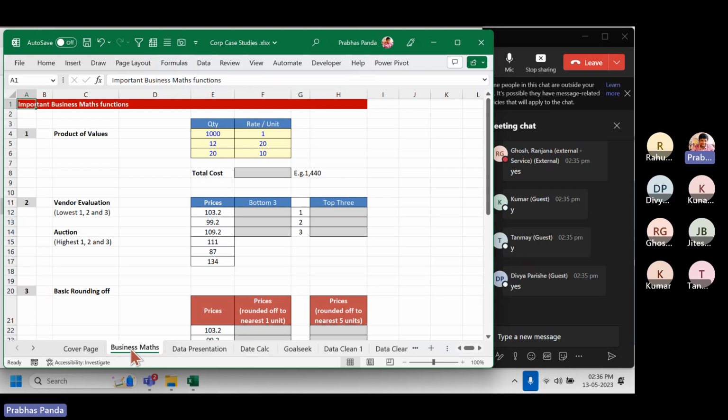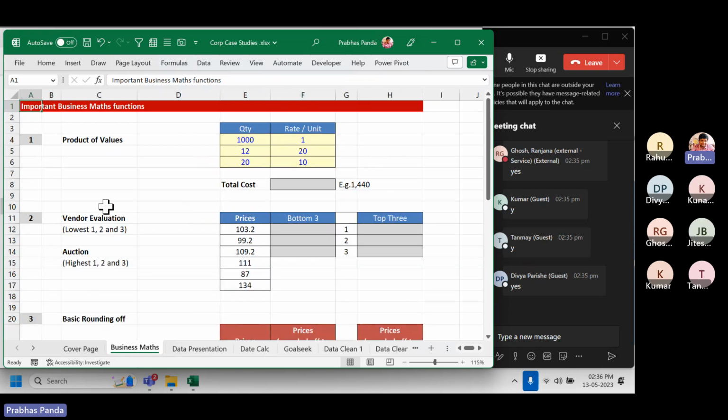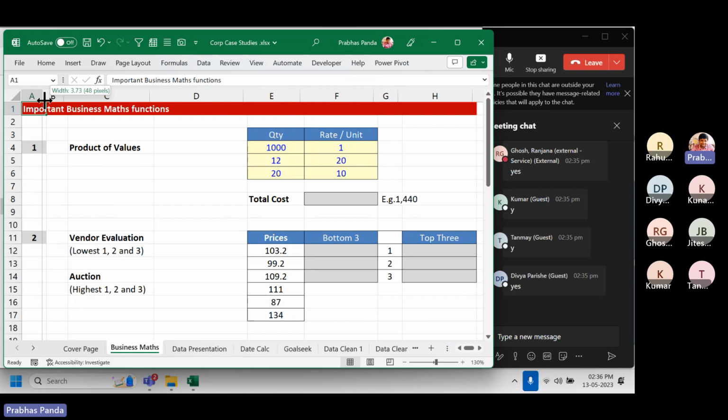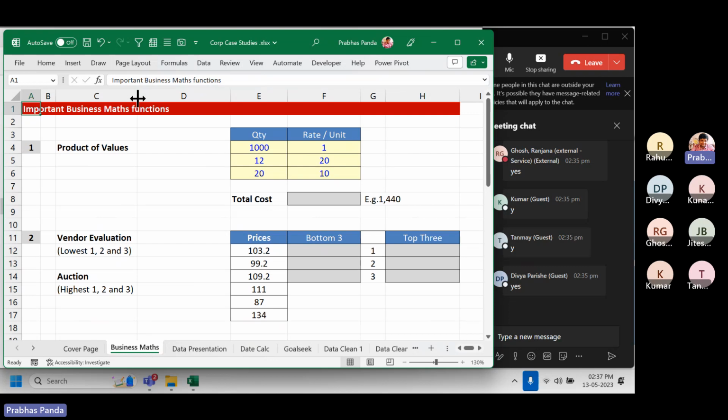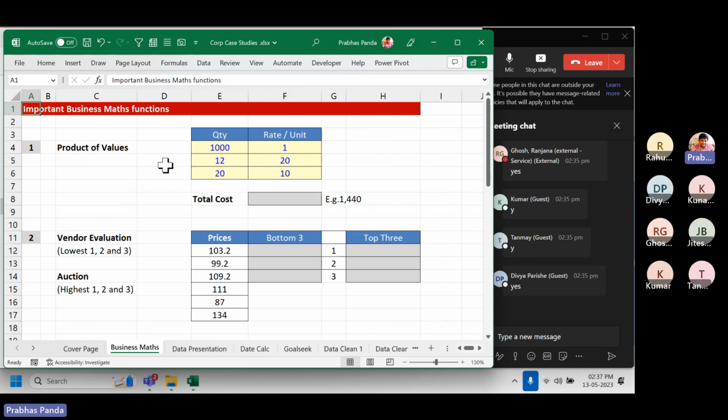Okay, so let's discuss the first example. Suppose somebody from a different department, XYZ, came to me and said, Pravas, I need to purchase three products. ABC, XYZ, anything you name it. How much quantity to be purchased? A of 1000, B of 12, C of 20. That is pretty clear. When I inquired with the vendor, the vendor gave the rates: A of 1 rupee each, B of 20 rupees each, C of 10 rupees each.